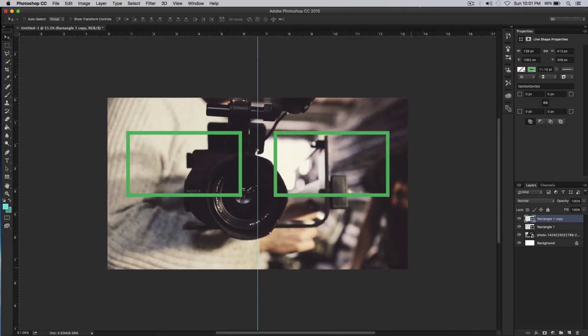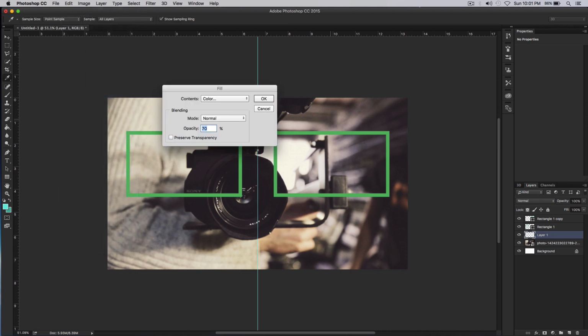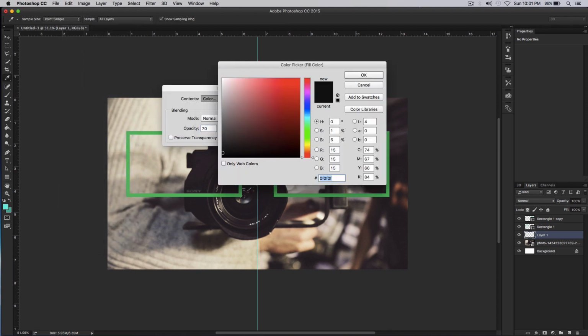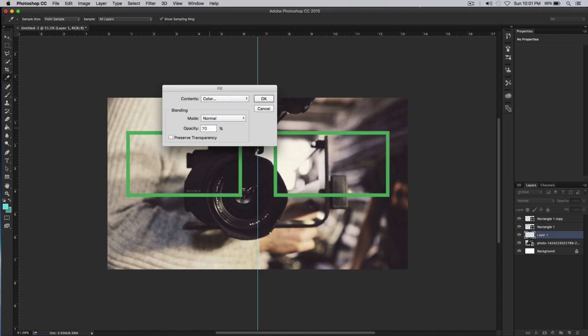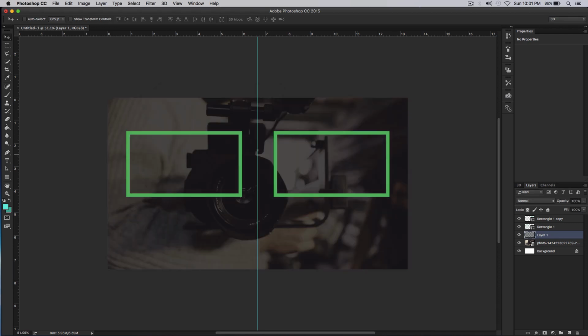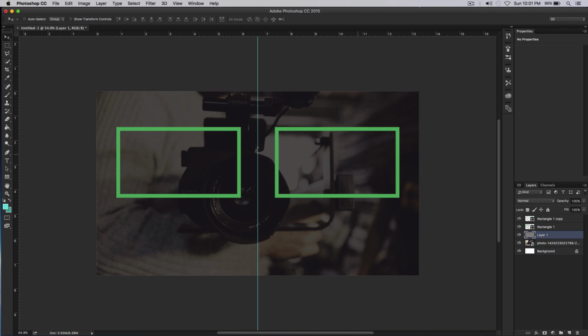Now we need to add the text, but before we do that, let's add a bit more effect to the background so it doesn't distract the viewers. So go to create a new layer above this background picture and go to Edit and click on Fill. Once you click on Fill, select color, and it should be set to black, and opacity should be set to 70%, and preserve transparency should be off. Then click on OK, and it would give you a nice effect like this.